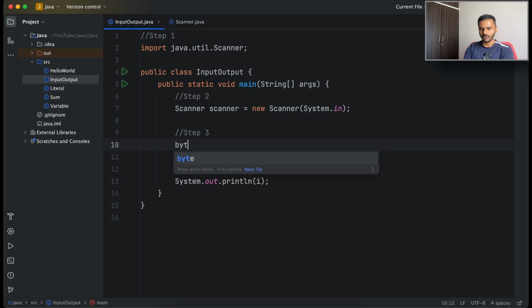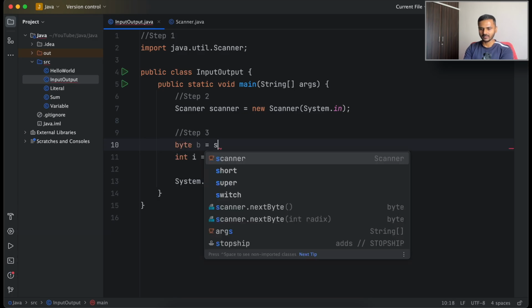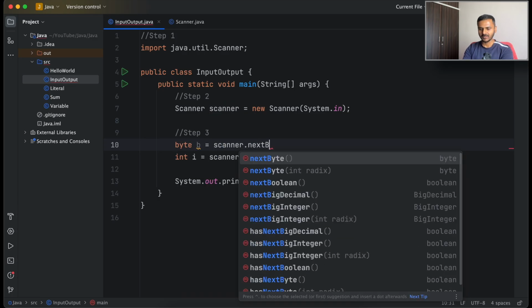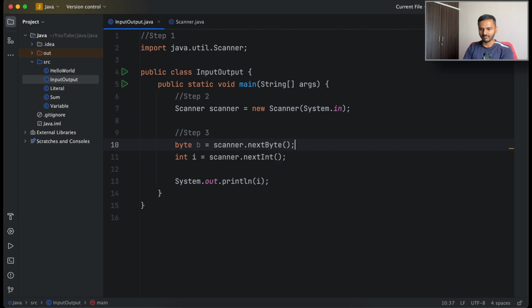First of all, let's go for byte. So we'll say byte b is equal to scanner.nextByte(); and we will end the statement with a semicolon. Now, similar to the statement on line number 11, line number 10 is taking an input from the user, and that input will be in the byte type.